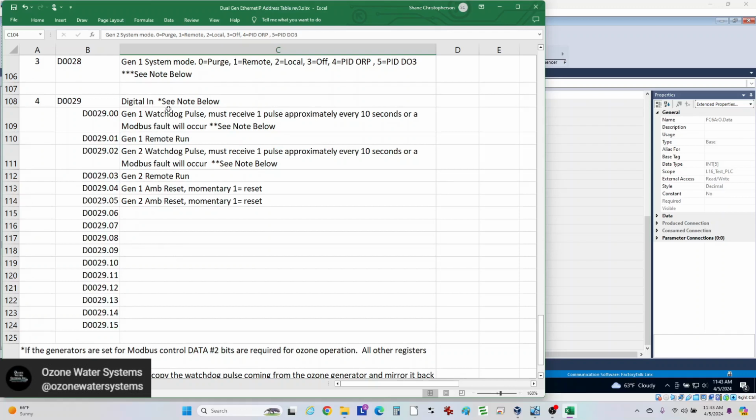We also have some digital bits. You do need to send a watchdog pulse back to it. I'll show you logic for that in the PLC real quick. That's a simple way to do that. And then you have a remote run bit for each generator. And then there's an ambient reset. If ambient goes off, it is latching, and an operator needs to reset that. So you do have those bits available as well.